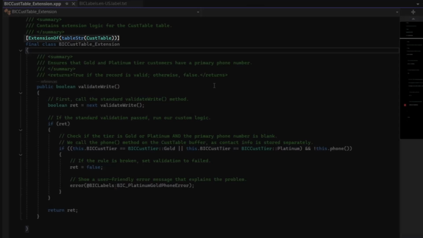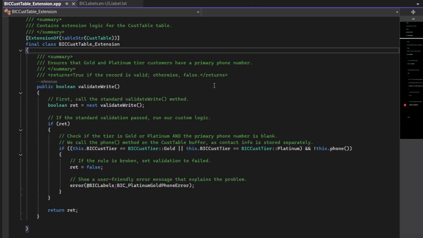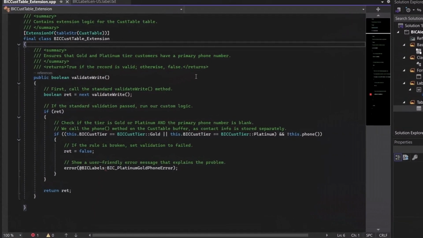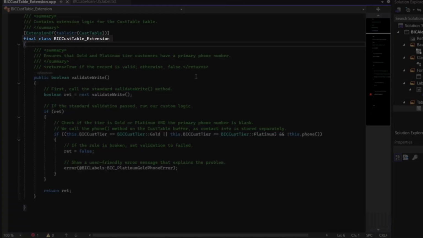We are using the tableStr function instead of typing the table name directly as a string because this approach gives us compile time validation. That means if the table name ever changes or there's a typo, the compiler will catch it, which helps prevent runtime errors. Below that, we define our class BIC CustTable extension and then create a method called validateWrite.